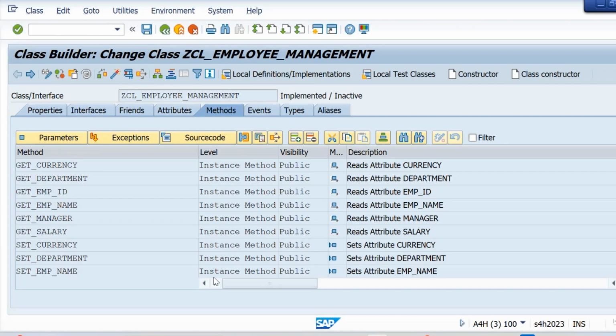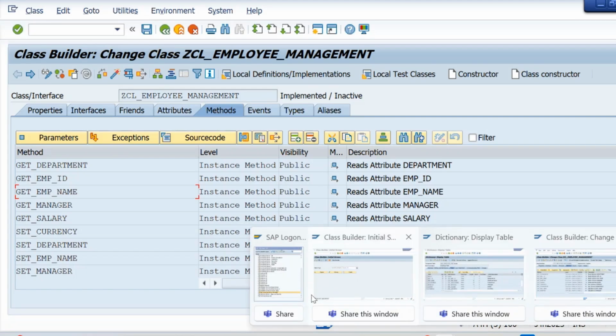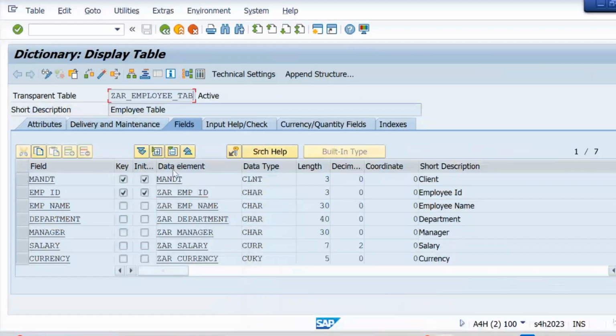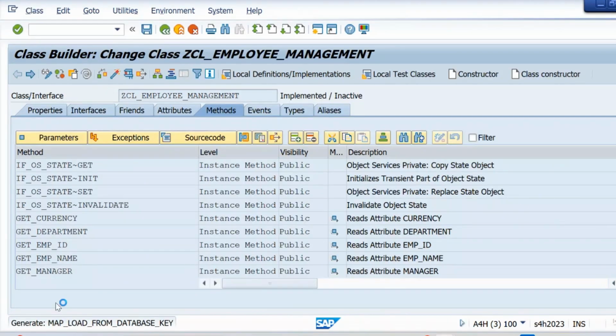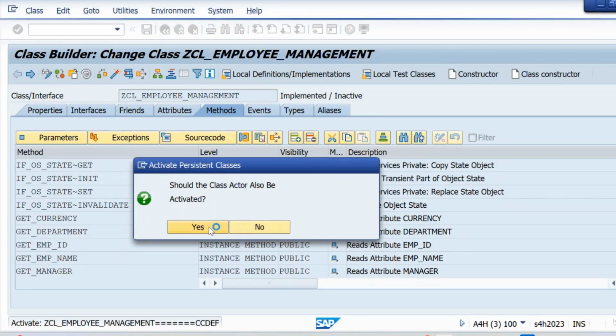But if you check, you do not have here set employee ID. You have get employee ID, but you do not have set employee ID. Why? Because your employee ID is the primary key here. Primary key cannot be updated. It can only be created. Correct? That's why it is not generated. So now you can simply activate the class. You see here automatically it is generating each and every stuff. Even the class actor and a base class are also getting generated.